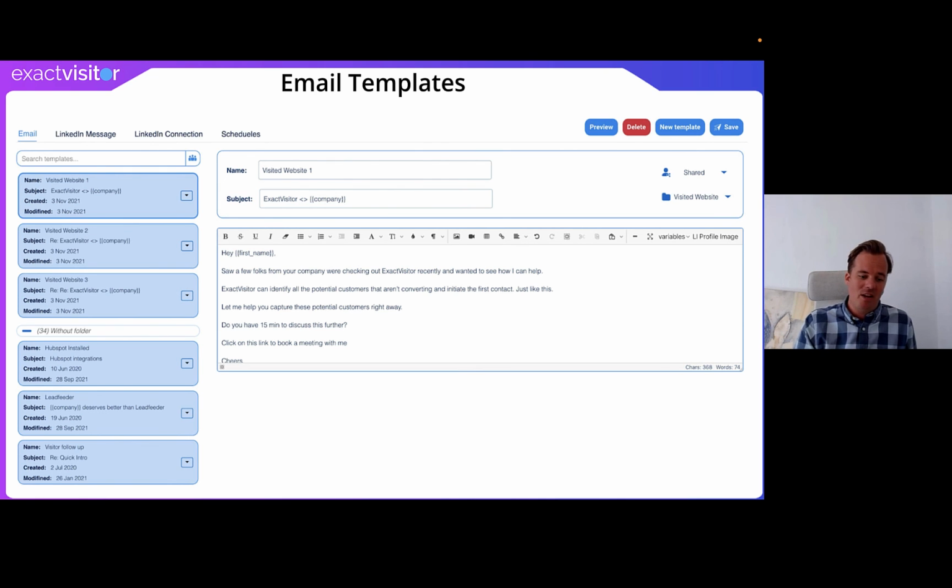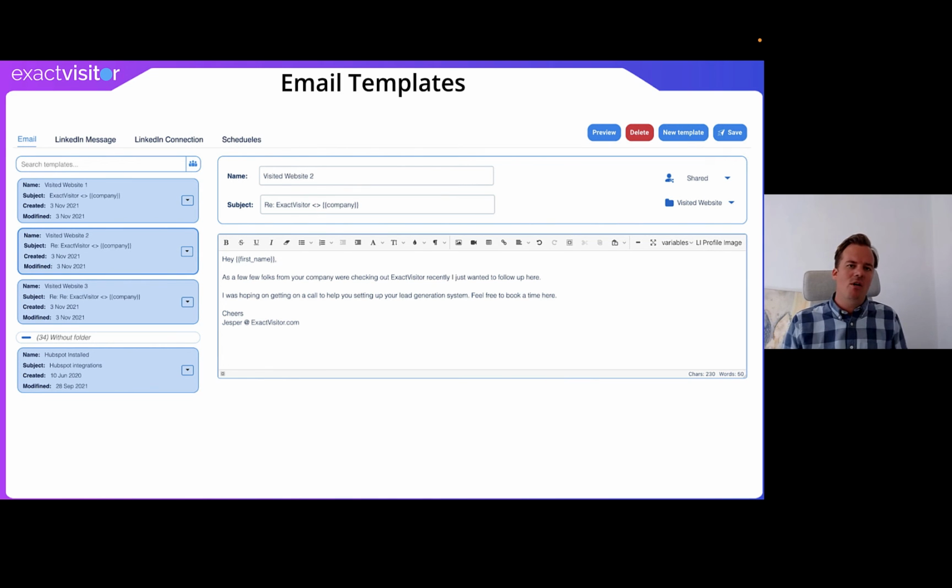You might want to go something like this. Hey John, saw a few folks from your company were checking out Exact Visitor recently, and I wanted to see how I can help. So right now you're not being intrusive. Then you say, what is your value proposition? And then you're asking for a meeting. Or you can add in, if you're not the right person, who can I speak to? That's really, really simple.